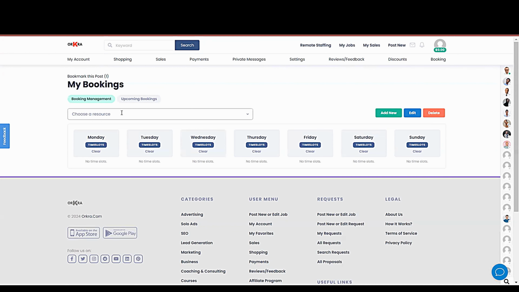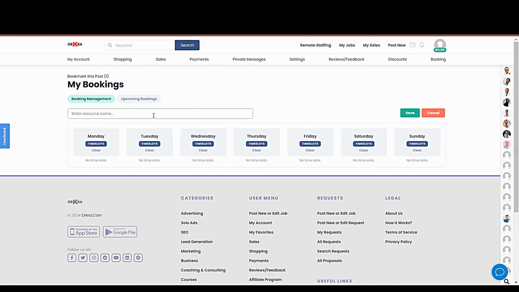So I'm just going to show you a basic overview of how to set up a resource and how to set up a booking service. So the first thing you need to do is choose a resource. If you do not have one, you simply go to the right and click on Add New, and that would prompt you for a resource name.